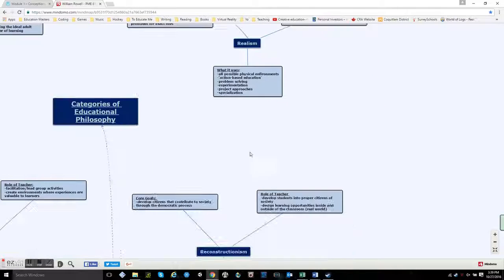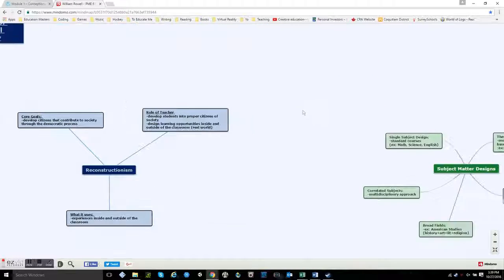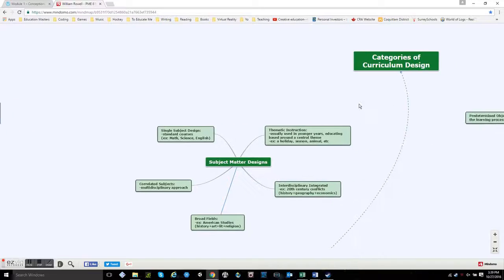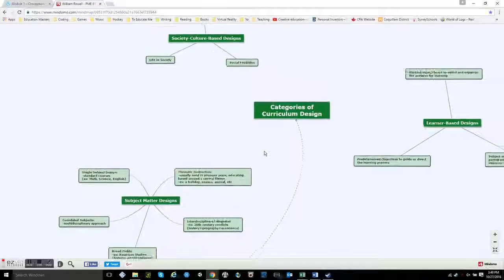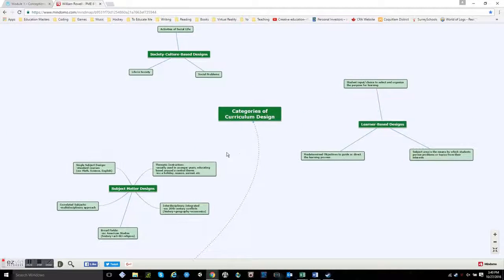And finally, over here, we have the categories of curriculum design that we've been focusing on: the subject matter designs, society, culture-based designs, and learner-based designs. And I just shared a few thoughts of mine that I gathered from some of the readings that we did of the main approaches to each of these designs, the sub-approaches to each design, a way of getting a holistic sense of what's all involved in the inner workings of each different paradigm.